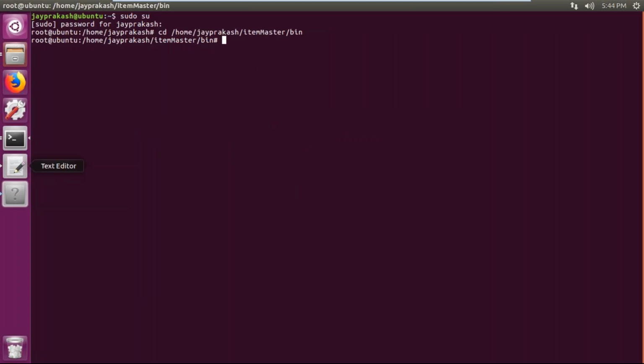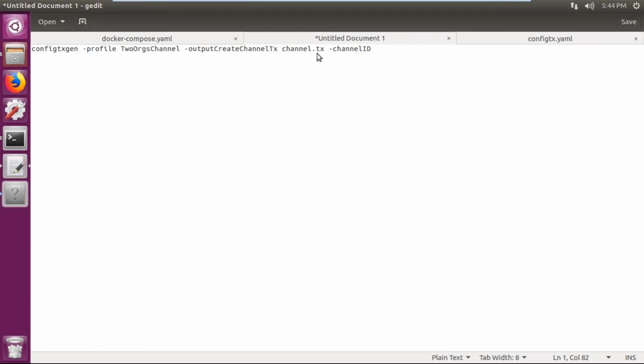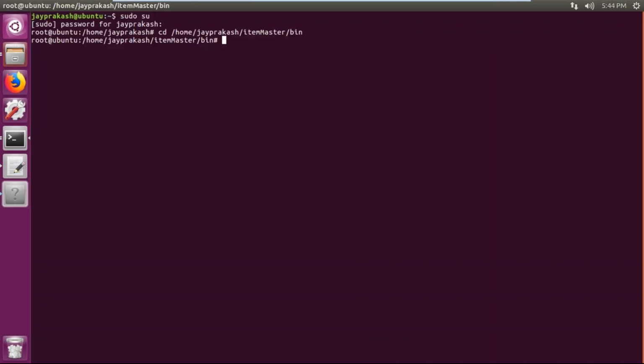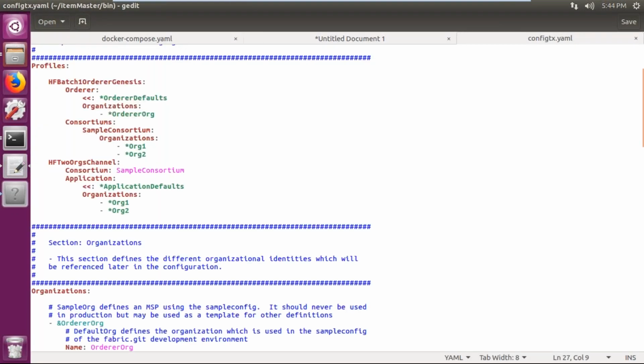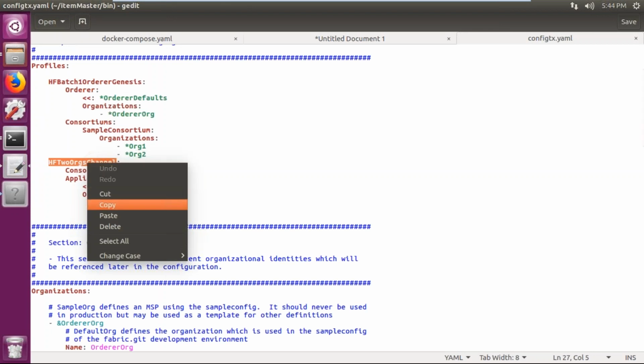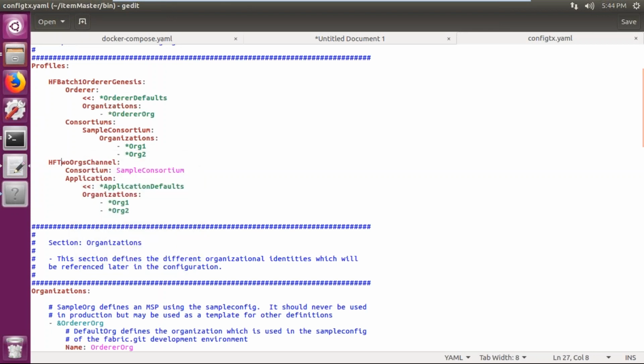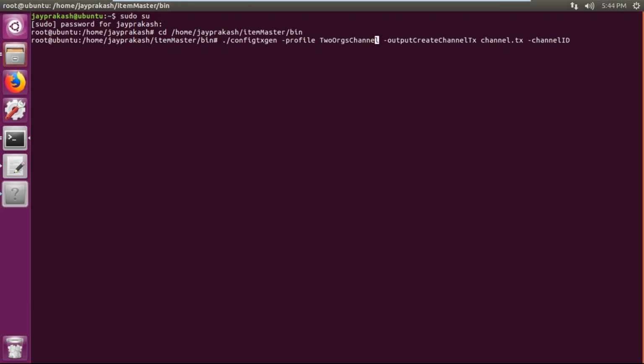Okay, now the command to generate the channel transaction block is over here. First is the utility name, then minus profile. This is the name of your profile, and this profile you have defined in the configuration file, configtx.yaml. Okay, so the name of my profile is HF2 organization channel. So I will use that name over here.